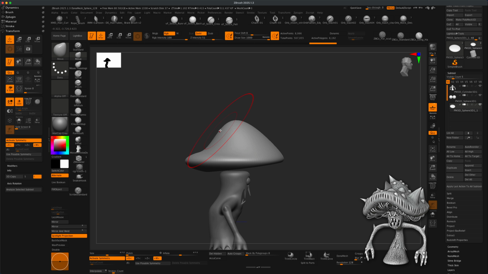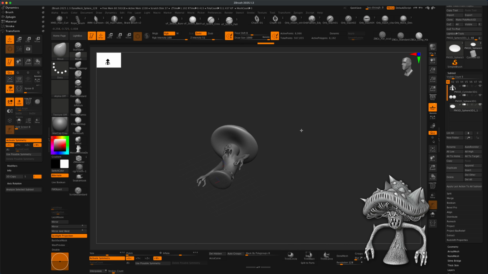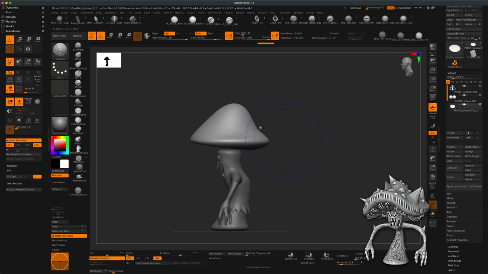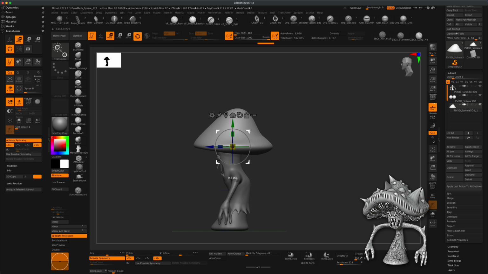And you know, I want this to be organic and uneven. I don't want it to be perfect. So even this right here is pretty perfect. I think even this right here should work, right? To me, that looks like a mushroom head. I'm gonna grab my move and just put this into position.